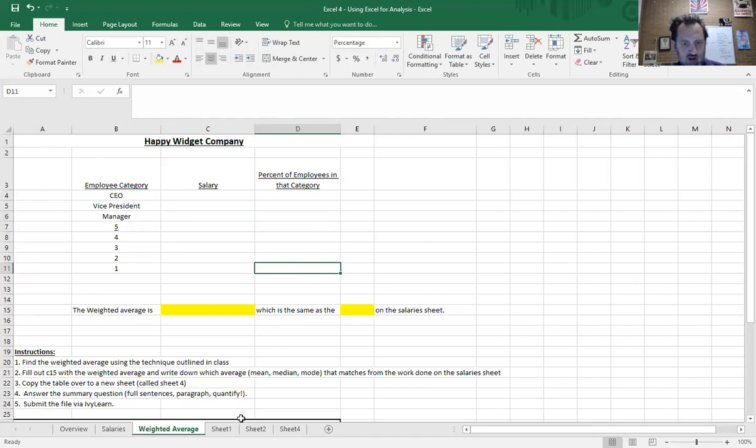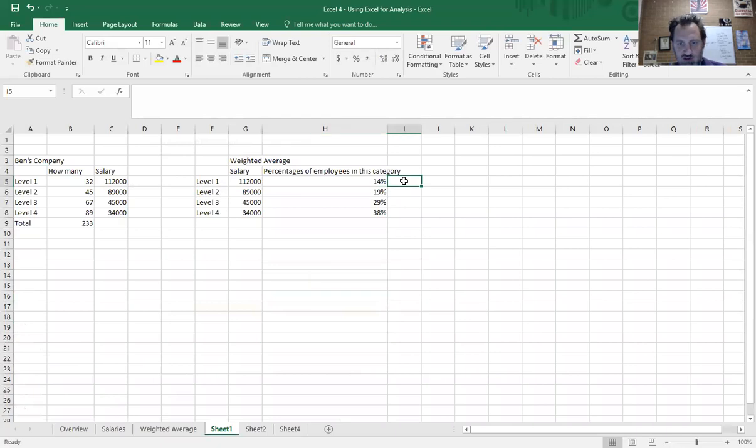Okay, now how do I calculate a weighted average? Well, the instructions in class were: if you've built a table, that's step one. Then the next step is to multiply across. So we take this and we multiply across. So I've got G5 times H5, and I'll do the same thing for these next three.